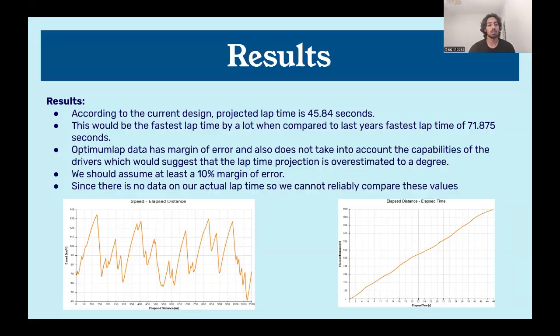So I think OptimumLab doesn't take into account the driver's efficiency. And so I think there should be at least a 10% margin of error that's to be expected. And since there's no data on our actual lap times, we cannot reliably compare these values.